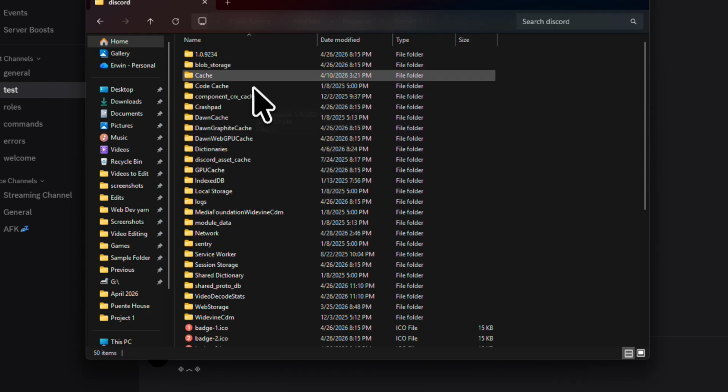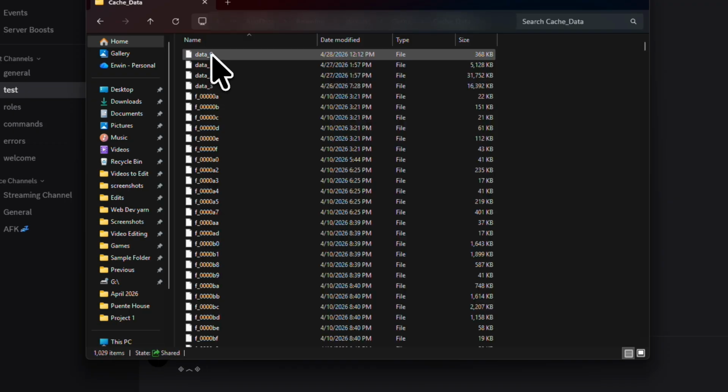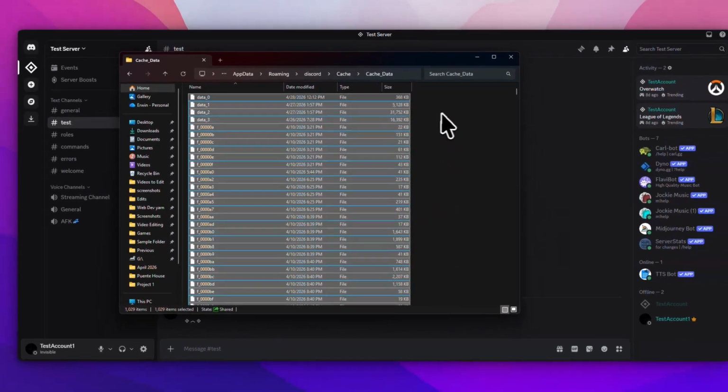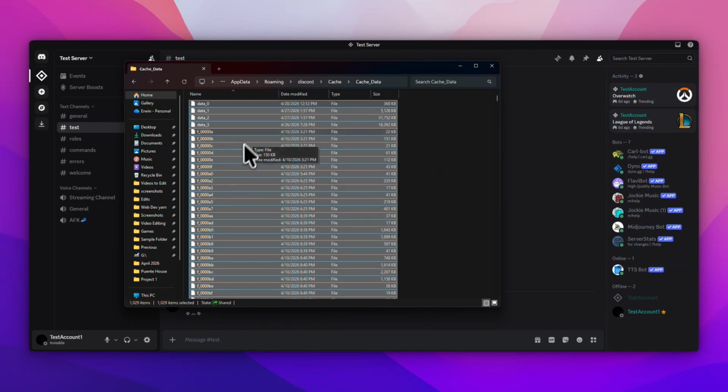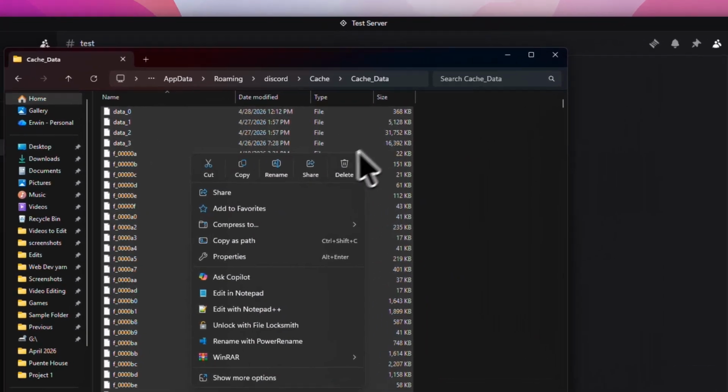Inside the Discord folder, you'll see several subfolders. Find the one labeled Cache. This is where Discord stores its temporary files. Go ahead and open the cache folder. You'll see a list of files that might look random. That's normal. These are safe to remove.